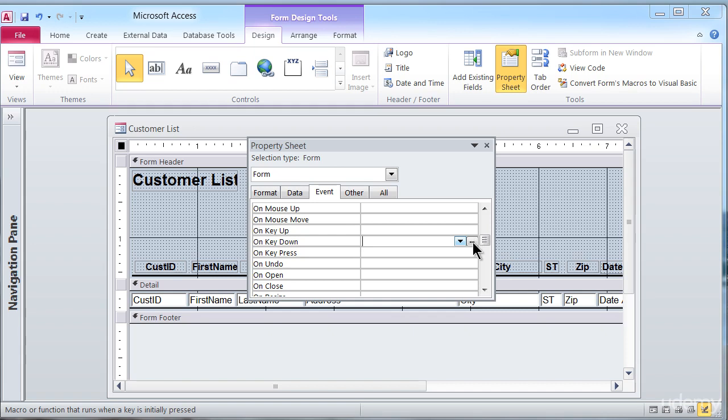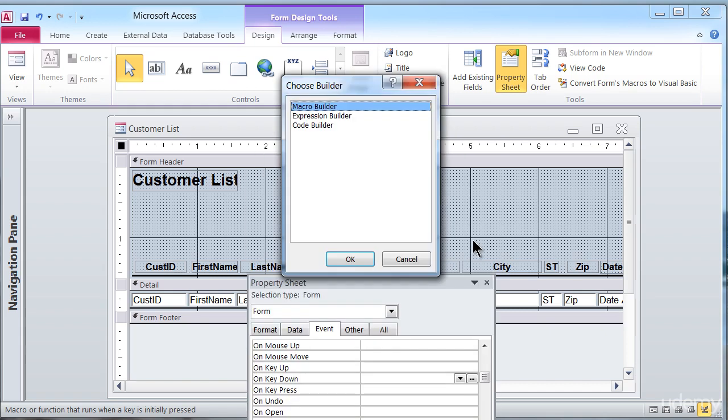Now right over here on the right, you may not be able to see them on my video, but here's a button with three dots in it. It's called the Builder button. If you click on that button, it's going to open a Choose Builder box. And what you'll do every time is click on Code Builder, because we want to build VBA code, and then you'll click on OK.